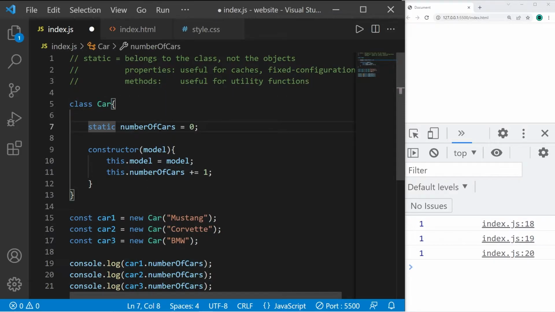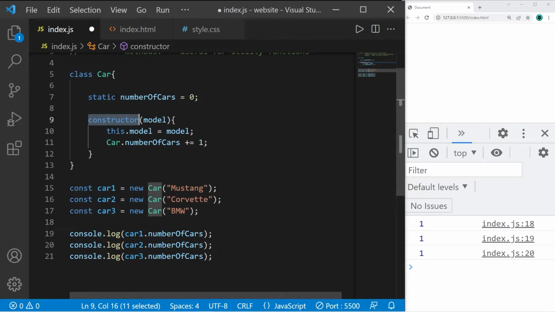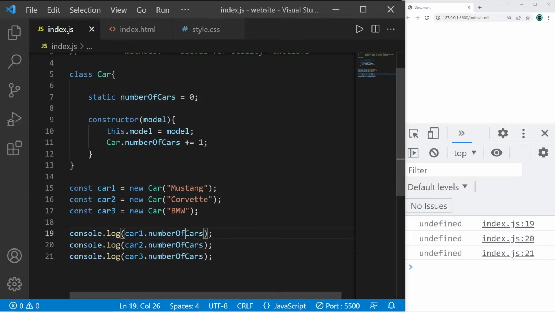Then to increment numberOfCars by 1, in place of the this keyword, I will use the name of the class, Car. The Car class's numberOfCars will be incremented by 1 every time we call the Car constructor. There's a problem here. I'm accessing the numberOfCars property, but no one object from this class has ownership of this variable. To access the static property numberOfCars, I will use the name of the class, Car.